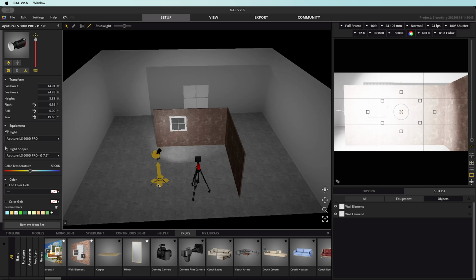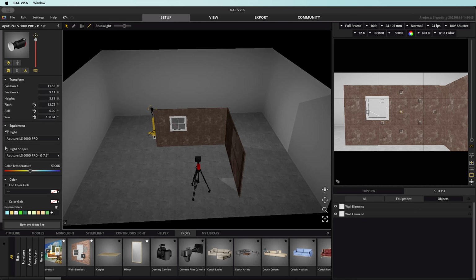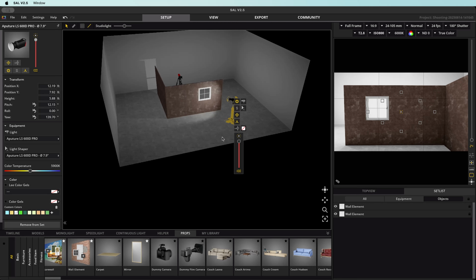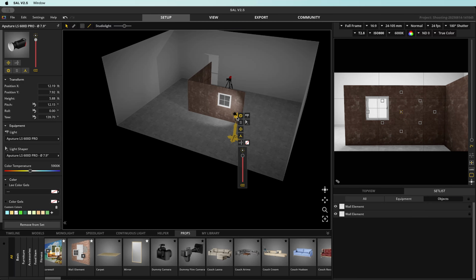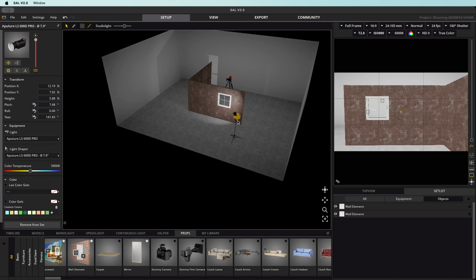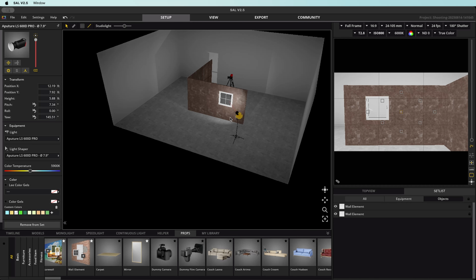Double click to get out of that, and we'll rotate this light around. So maybe it's coming in through the window here. Option click and move around here. You can click on the light itself and move its position. You can raise it up and down, get the angle right.